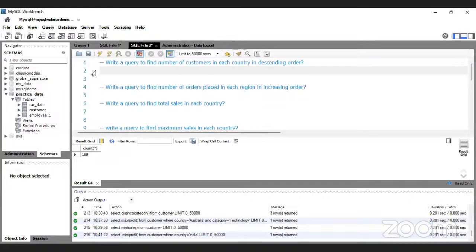So what we did initially at the start of the class, I explained how to find the number of customers in a table. That was basically done using a count function, and we applied count on asterisk. So we applied the count function on the entire data and got the number of customers. But here my question is completely different. I need to find the number of customers in each country, and that has to be ordered in descending order. So how do you do that?